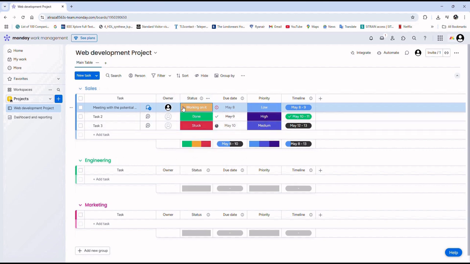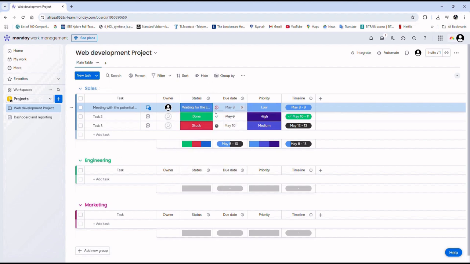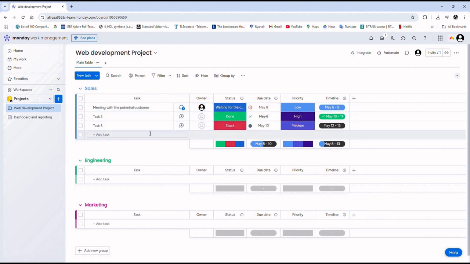If you would like to change the status for the task, then you just click here and choose waiting for the customer. If you would like to choose this label, then the status of this task has been changed. So any project manager or team leader would like to have a look at what's the status of the task to arrange a meeting with the customer.